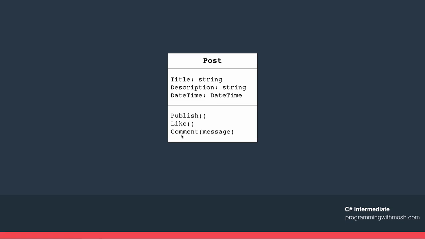We talked about blogs and posts. So a blog post can have attributes or fields like title, description, and date time. And it can have methods like publish, like, or comment, which receives a message.